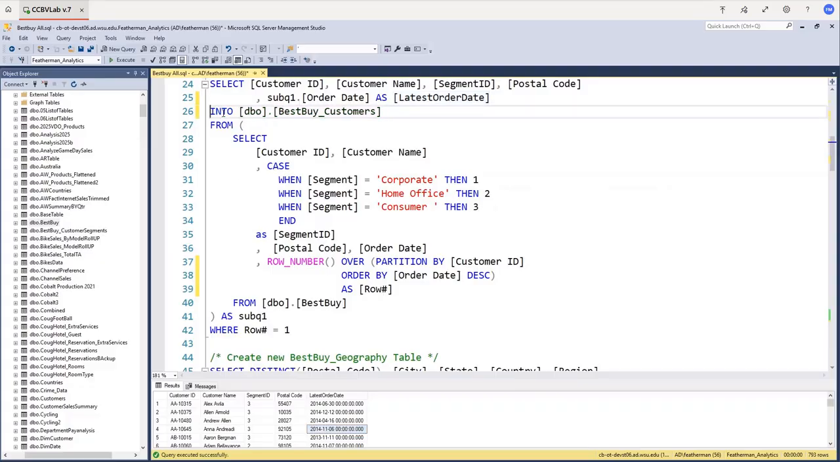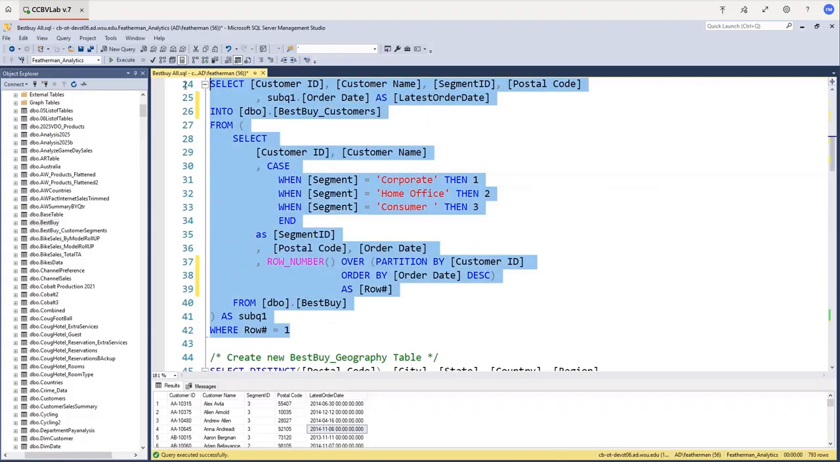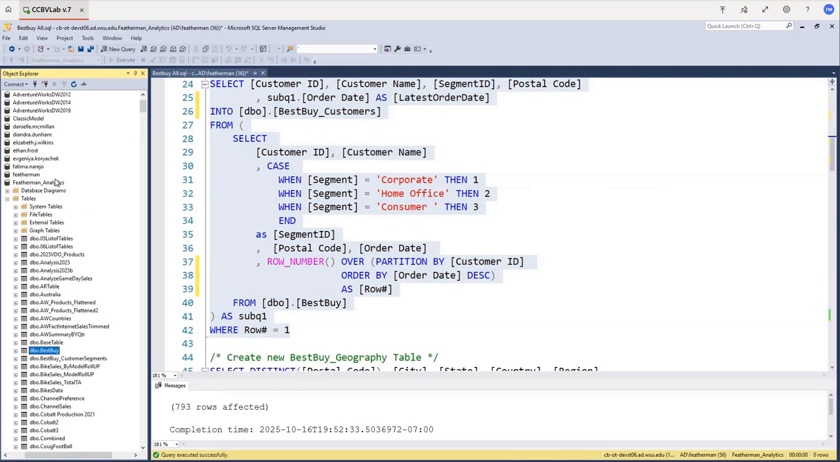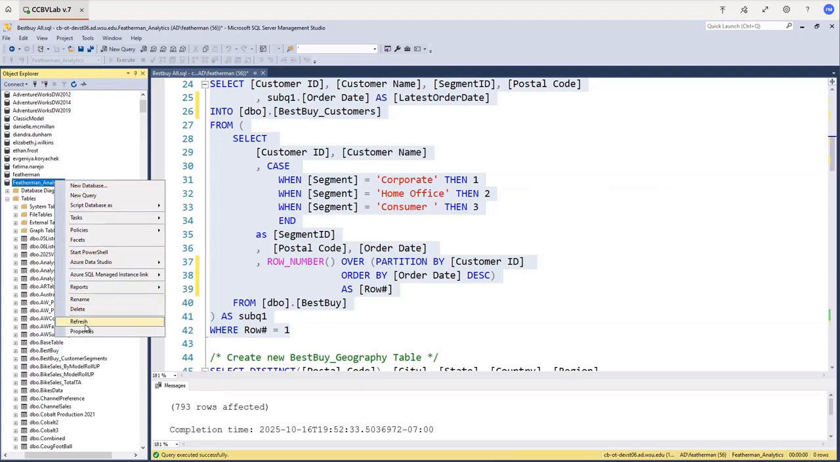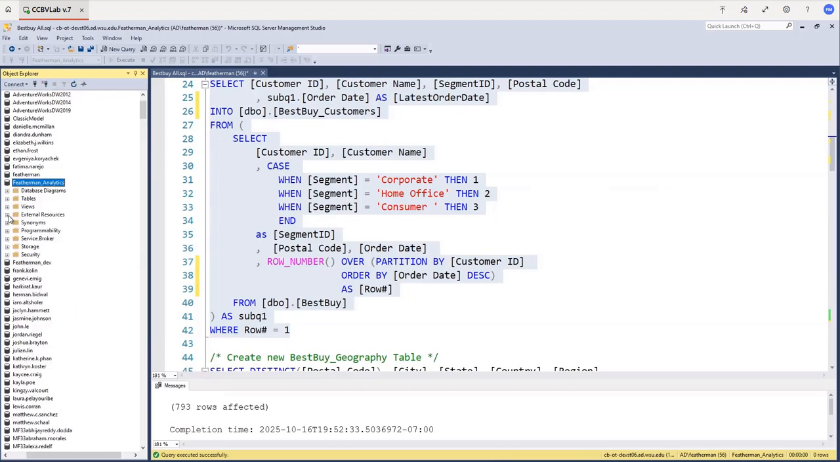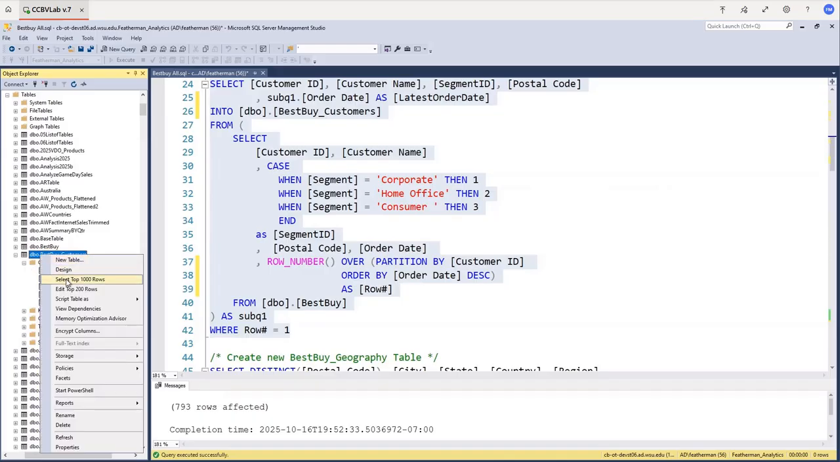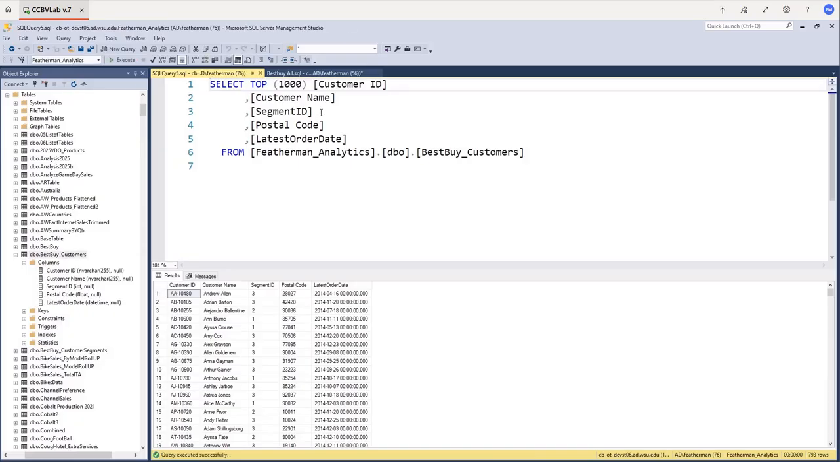Now if we go ahead and select that into the table, by the way, got to be careful only to highlight what you want to run. So if we select that into the table, then we should just refresh this and then go find our table. And that's number 2. That's the customer table. And so Best Buy customers now has the data in there. So number 2's down.